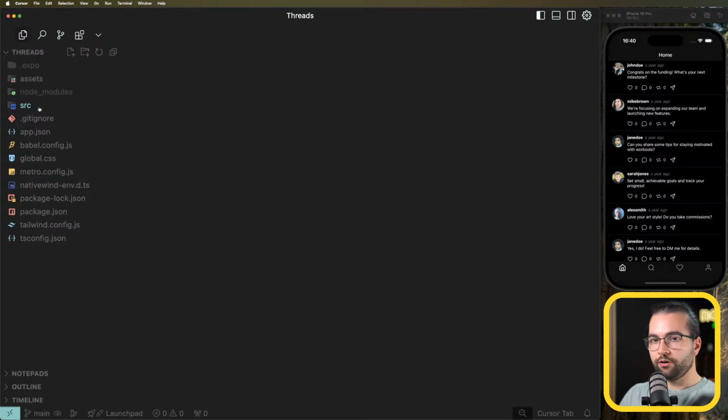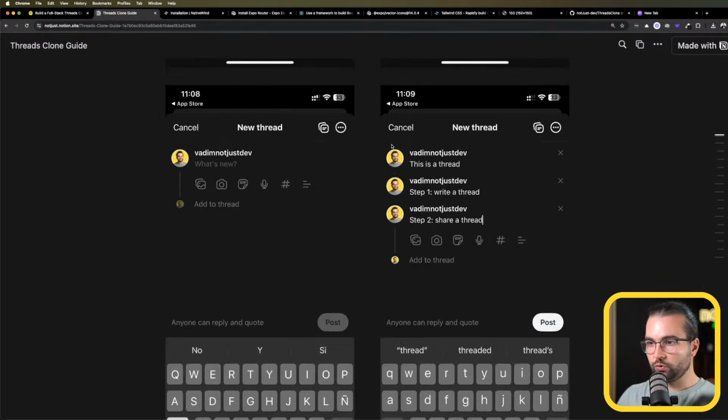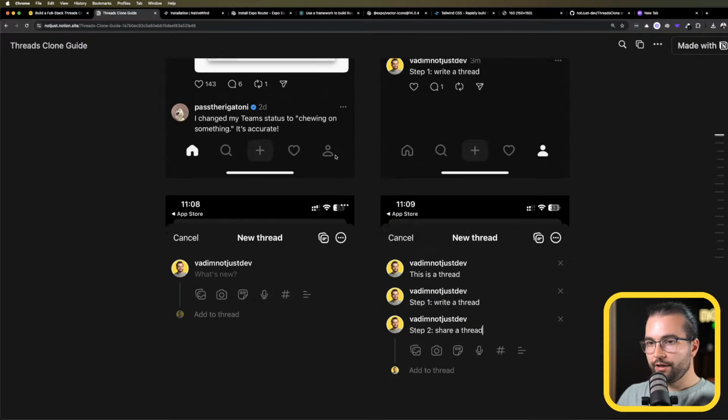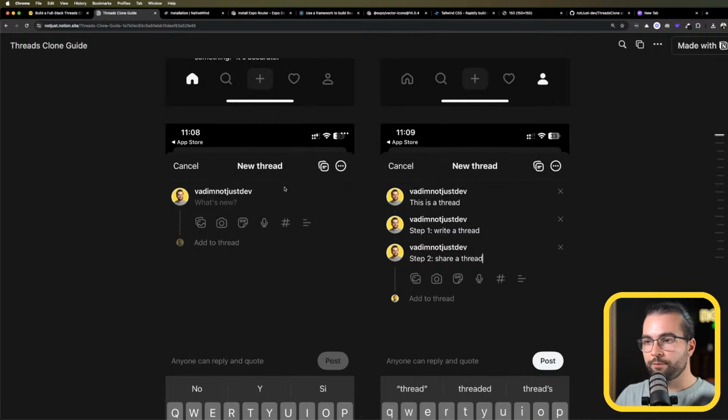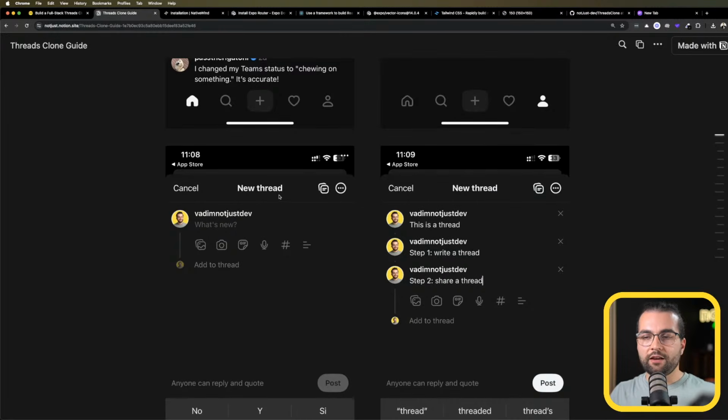The next thing that I want to do is going to be the new thread or the new post page. Because having the feed and the new post page, we can already get into the backend to create the table for the posts, to connect them, to create, to read, to see, to fetch, and so on.